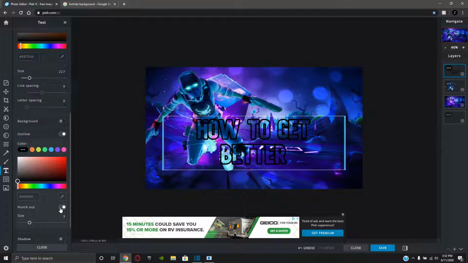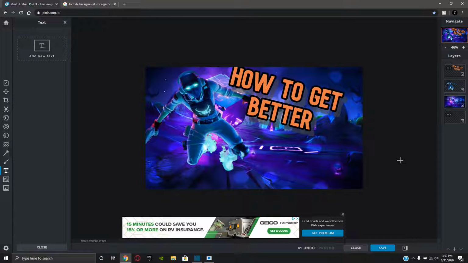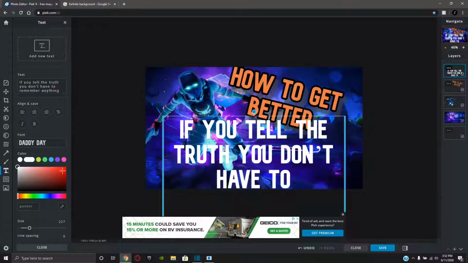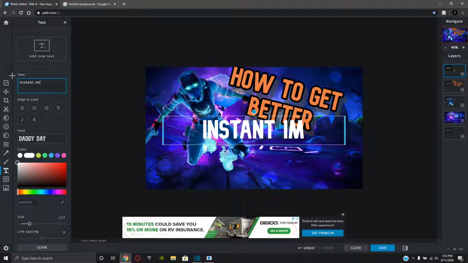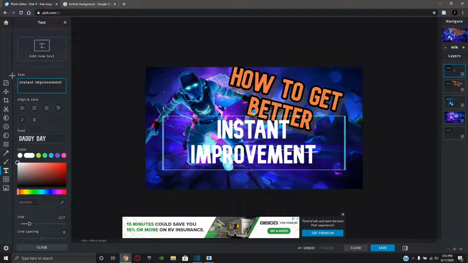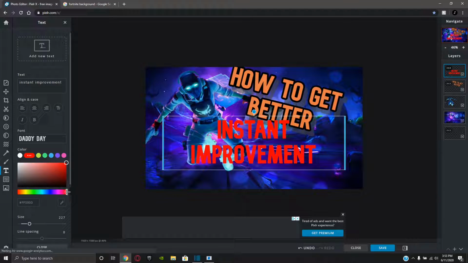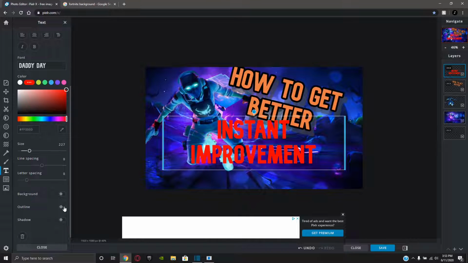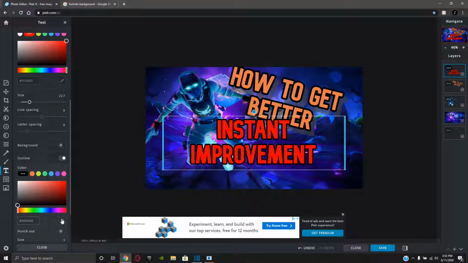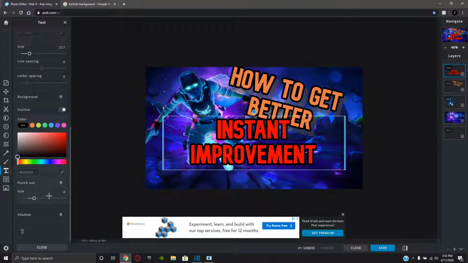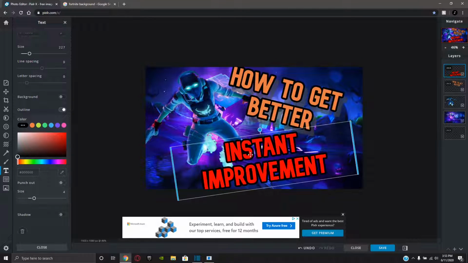Size like that. How to get better. I think we're gonna do another text. I'm gonna make this instant improvement. There we go. Make this blue. Actually not blue, because that matches with the background so you can't really see it. What goes with orange? Red, right? Yep, red. Outline, boom. I'm gonna go black. Size a bit bigger like that. Pops out a lot. Instant improvement.